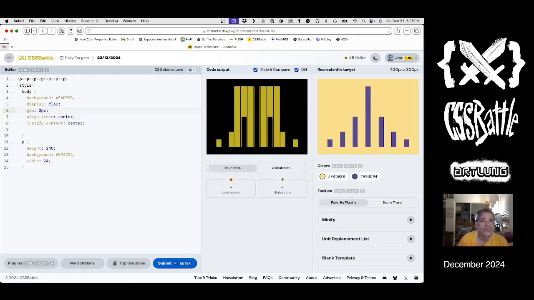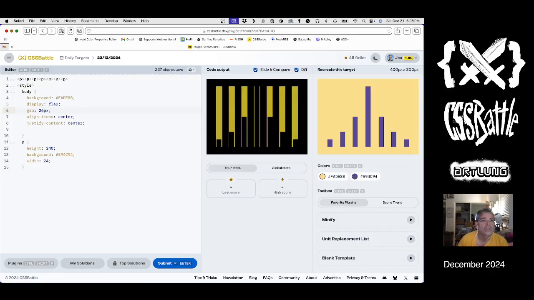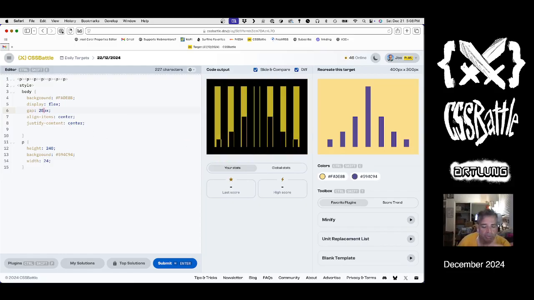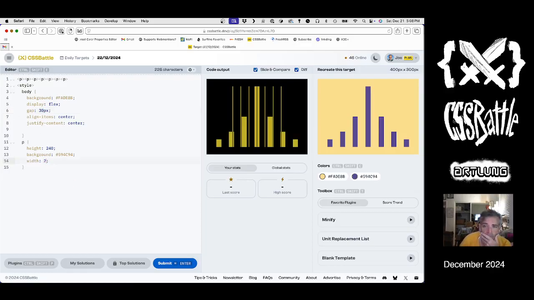1, 2, 3, 4, 5, 6, 7, 8. No, good. We've got a discontinuity here, so there's just a little bit of wiggle room around what the widths of these things are, but maybe that's the problem.